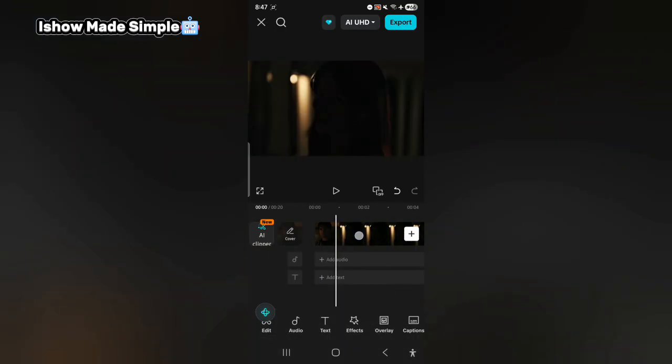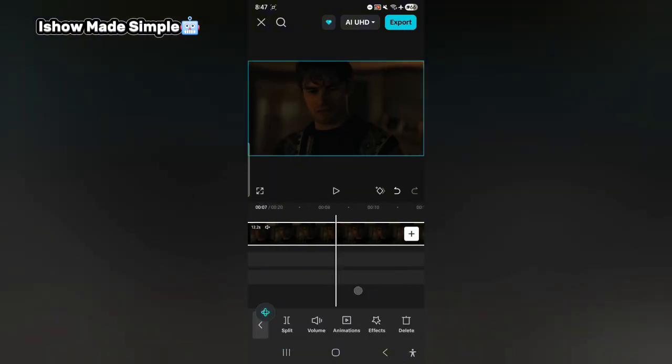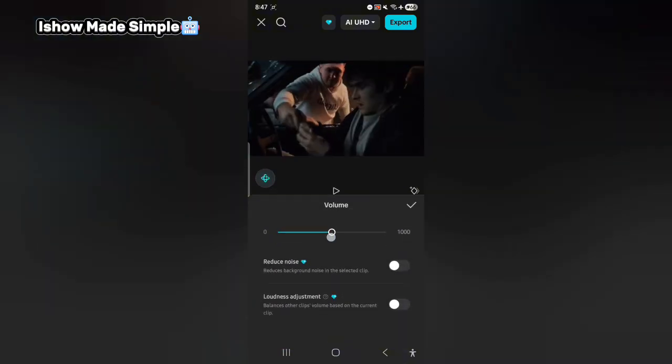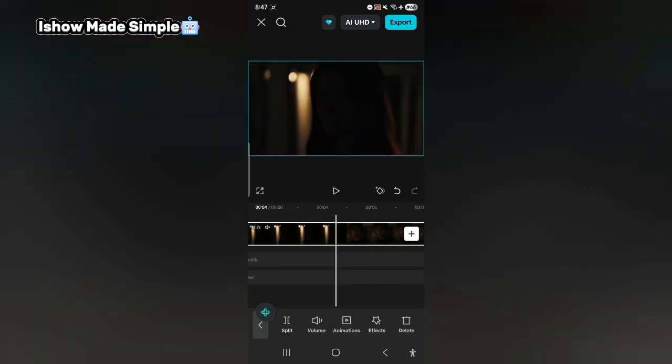So the next thing I'm going to be doing is removing the sound of the video for both parts. Now, after removing the sound from the video, the next thing is to increase the speed of the video so that it will not look like the original video, because YouTube always checks all these things so that it will not look like the original how the video was produced. So I'm going to increase the speed.